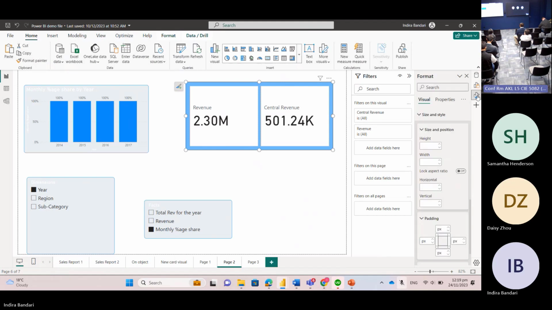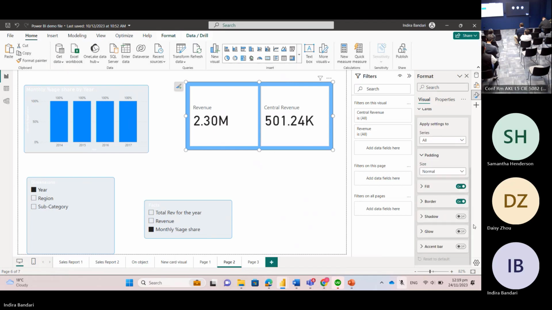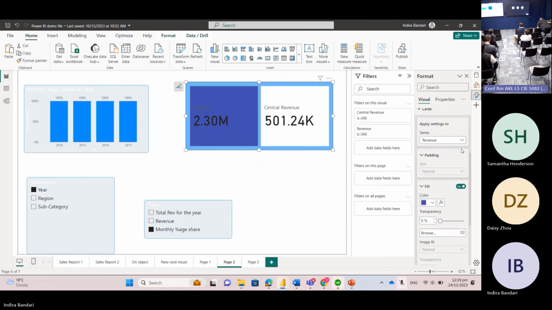Go to format. Cards is the revenue, color and revenue split. That's why when I added the first background, it was just adding there. There are two layers there.